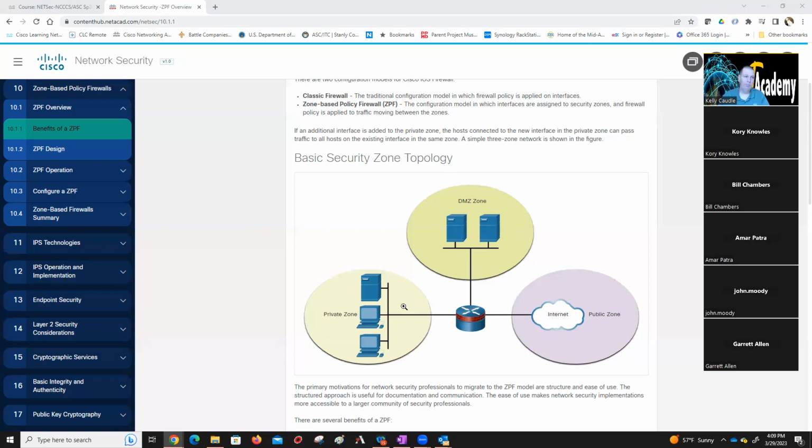Okay. Can I ask a follow-up question on that, Kelly? Yes, definitely. So what's the primary goal of the DMZ zone? Is it to contain all the public-facing devices like servers, or is it to secure the private zone? It is to host those public-facing services. That is exactly what it is. Go ahead, Amar. Yeah, please go ahead.